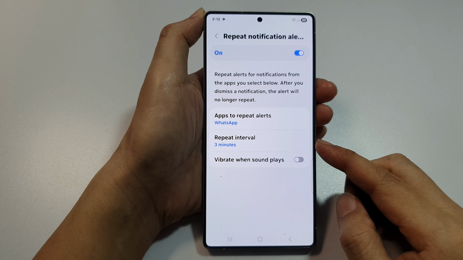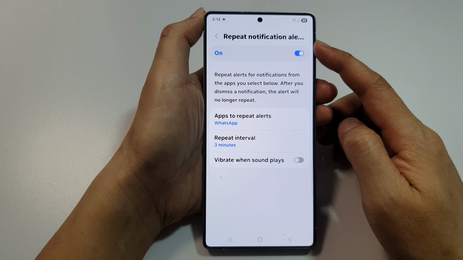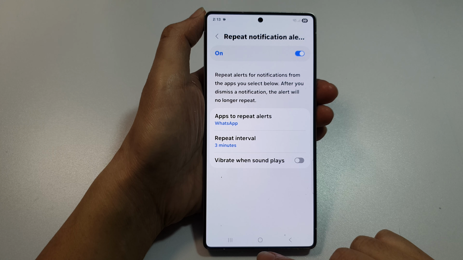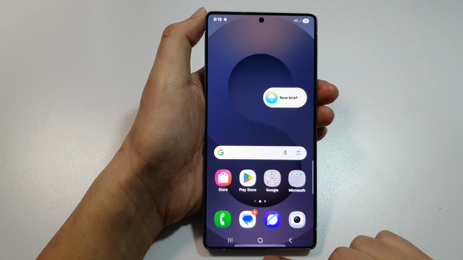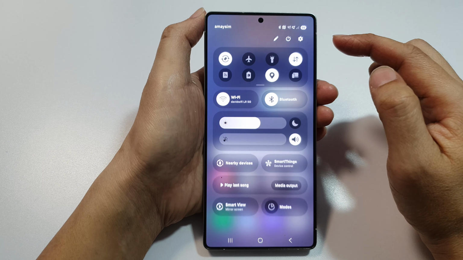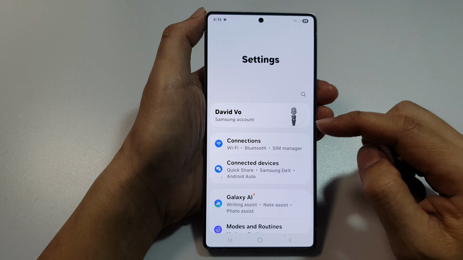How to change the repeat interval time for repeat notification alerts on the Samsung Galaxy S25, S25 Plus, Edge or Ultra. First, tap on the home button to return back to the home screen. Then on the home screen, swipe down at the top to open up quick settings. Now in here, tap on the settings icon.